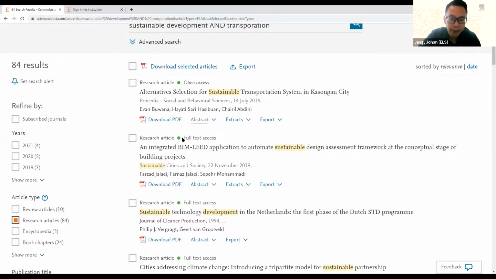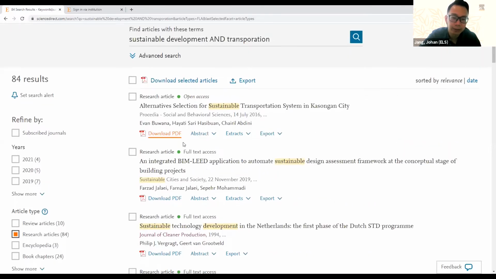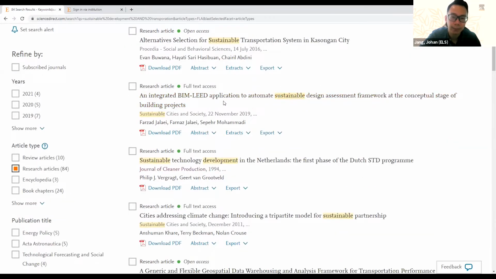Yeah, meanwhile, the second one is full text access. Full text access means that you are allowed to download this article. We can also see the title. So let me use this one as an example. You can see the title, and you can also see the title of the journal. So this one is the title of the article, and this one is the title of the journal, when it's published.